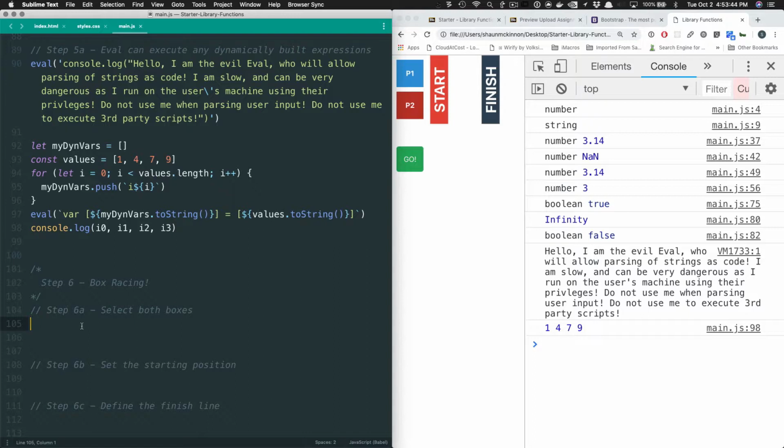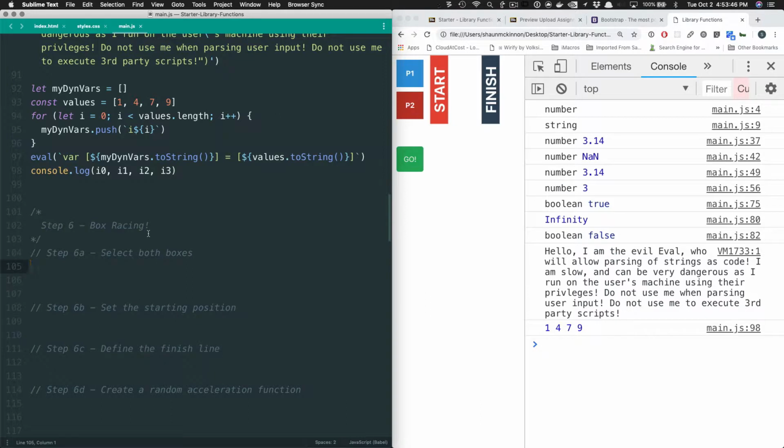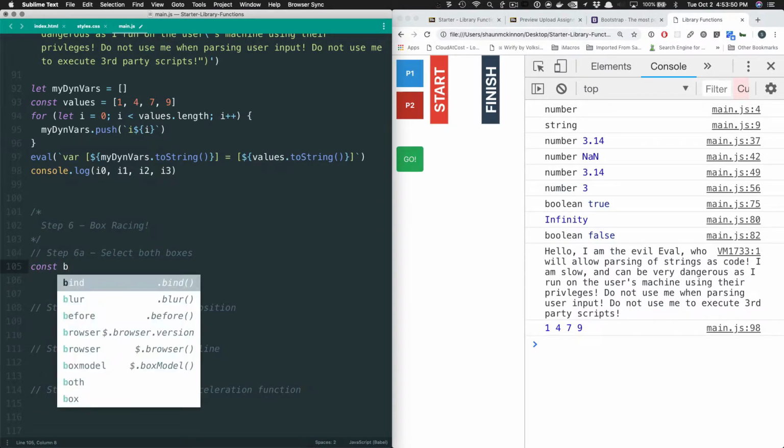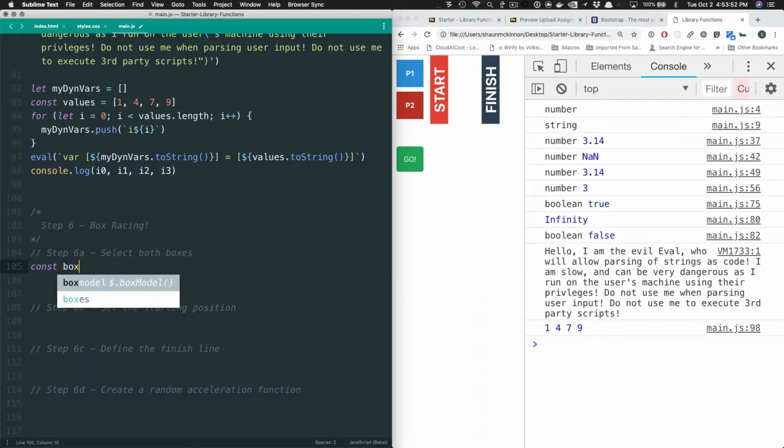All right, why don't we create the box racing on this side? And this kind of leads into some other pieces. We're going to talk about the DOM and event binding next week. But I want to actually select an element on my HTML page. Remember how I had those divs with the ID box1 and box2? I want to select both those elements and store them.